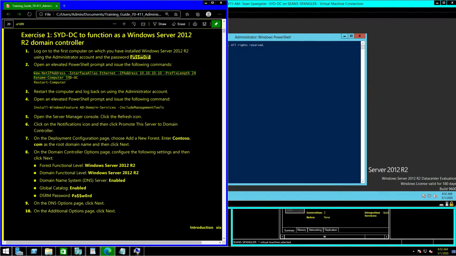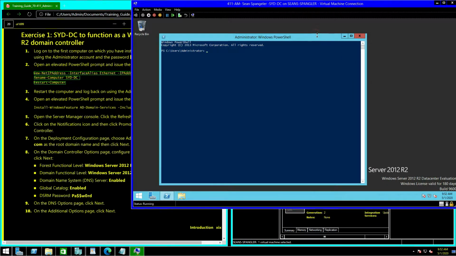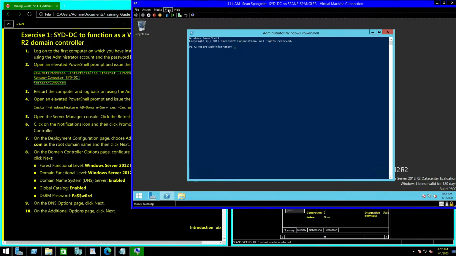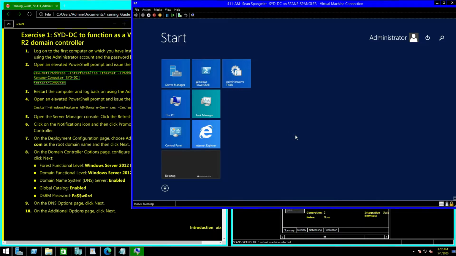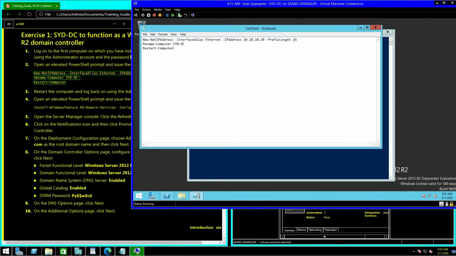What I'm going to do is bring these inside the machine so it's easier for me to get to them. Since we are in enhanced session, we should be able to paste into here. Again, always use Notepad because it shouldn't have any formatting and stuff in Notepad. So let's look at these scripts really quick.